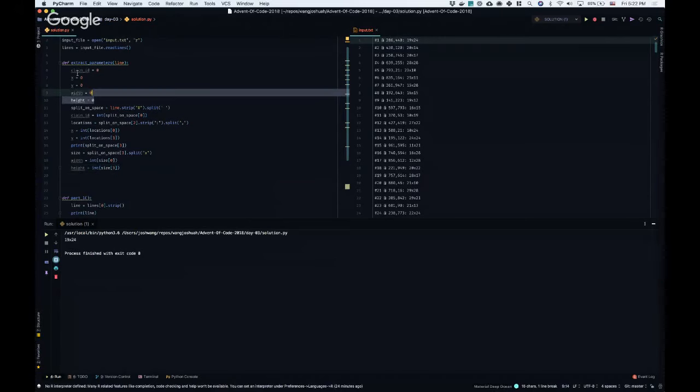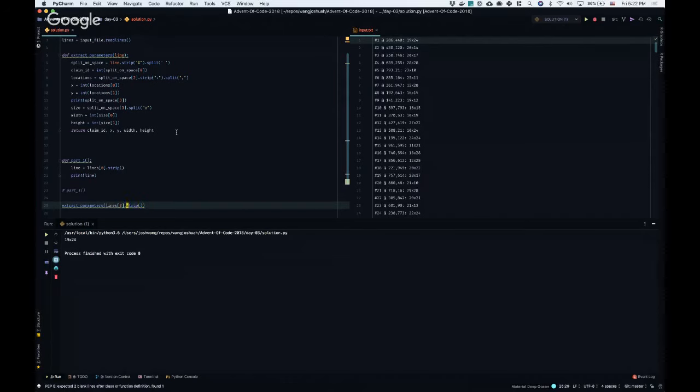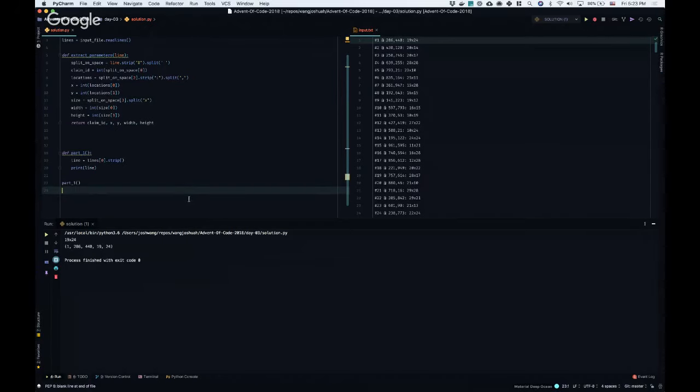So we have our 5 values, and then we're going to return claim ID, x, y, width, and height. So let's try that. We get 1, 286, 440, 1924, which is exactly what we expect. So works great.